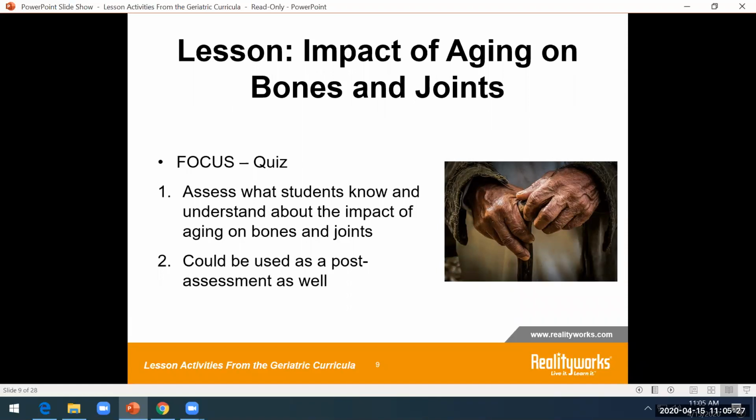You'll need to explain to students that during the lesson, they're going to learn more about how aging impacts range of motion, flexibility, and strength from changes to the bones and joints. They will have the chance to experience what it feels like firsthand.